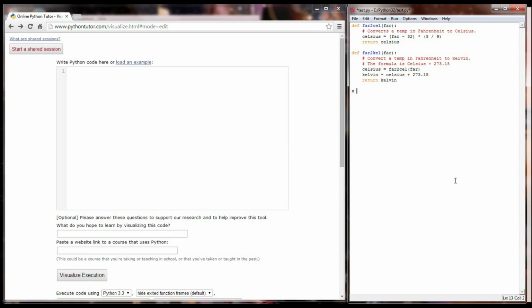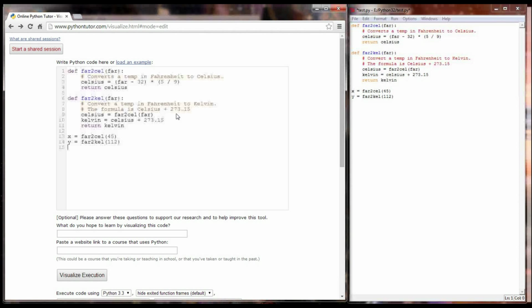So the first thing I'm going to do is set x equal to Fahrenheit to Celsius, and let's say we're going to call this with 45 degrees Fahrenheit. The next thing we're going to do is set y equal to Fahrenheit to Kelvin, and let's do that at 112 degrees. So now we have two function calls, Fahrenheit to Celsius with 45 degrees and Fahrenheit to Kelvin with 112 degrees. So we're going to copy and paste that into the Python visualizer.